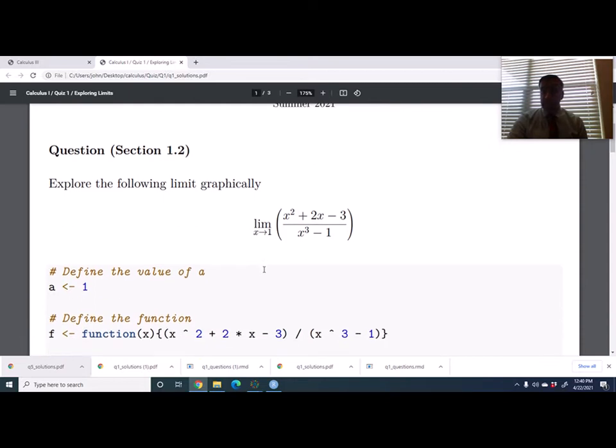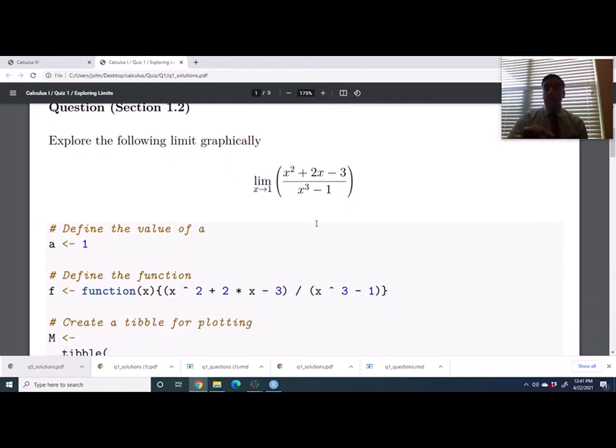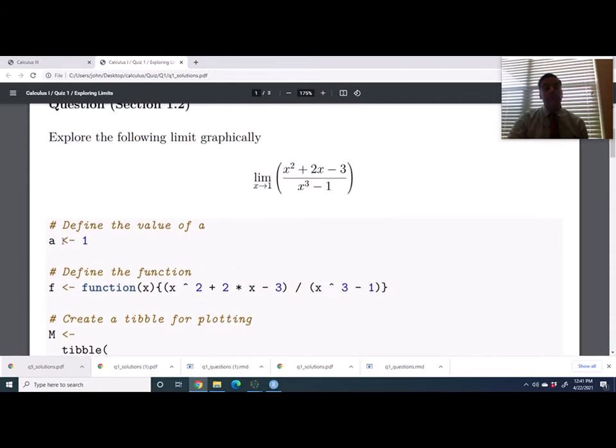Now, as opposed to using the algebraic method, we can use a graphical method. We can create a plot of this function and visually observe what happens as we get close to 1. So what you will be doing on this quiz is learning to create the visualization and answer the question with that tool. In a little bit, we'll go into the RStudio IDE and we'll practice making all of this work. So the first step is to define a as 1.